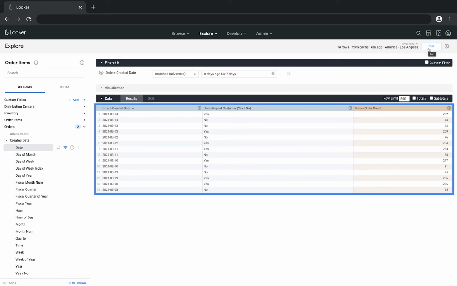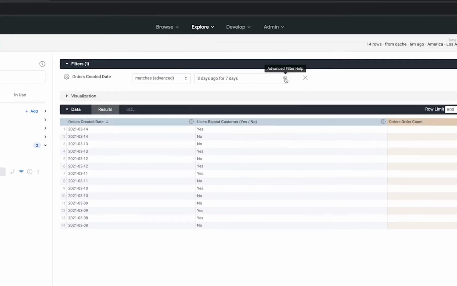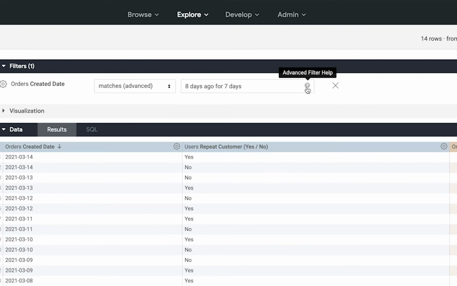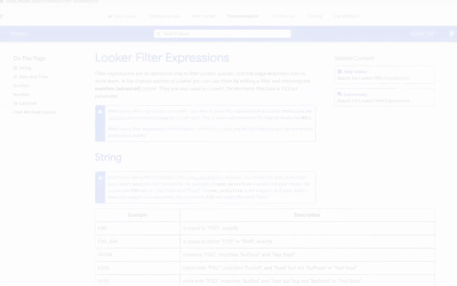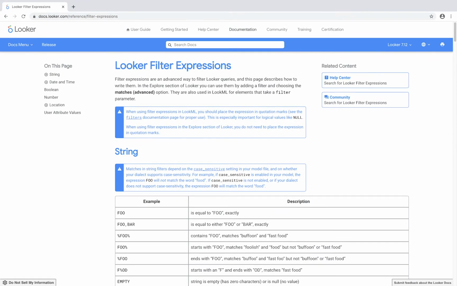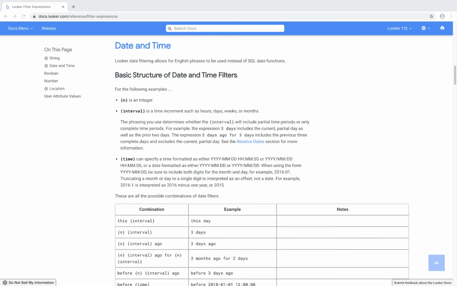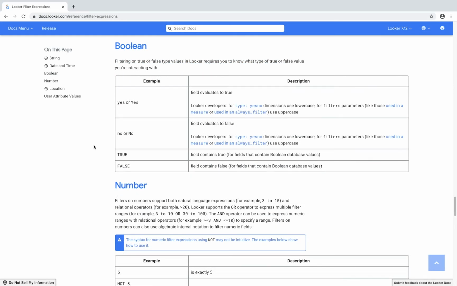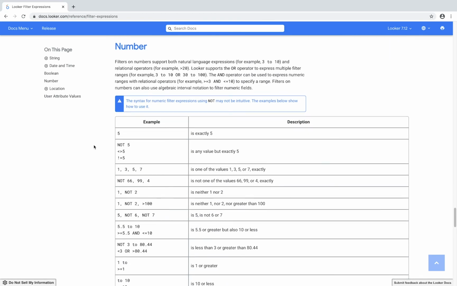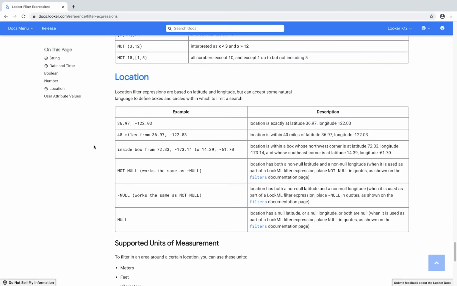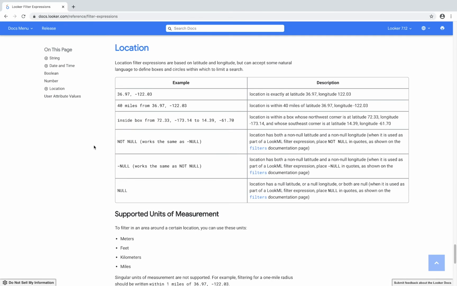For more information on acceptable filter types, I can click the question mark bubble on the right-hand side of the text box. As you can see in the documentation, there are a variety of filter expressions you can create with Advanced Matches filters, including expressions for strings, dates and times, including absolute dates and relative dates, simple yes-no Boolean expressions, numeric expressions, geographic location expressions, and even specifying numeric filters using mathematical interval notation.